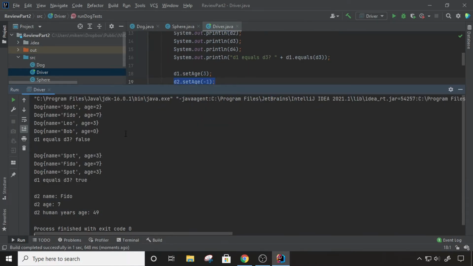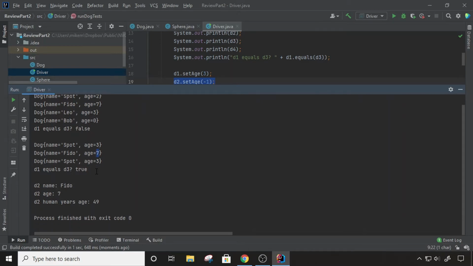And here are my results. You can see for my new dog, Bob, his age was 0, so that means the negative value didn't take. And then you can see for Fido, his age remained 7, so that -1 didn't take. So then here's the results at the bottom of Fido's name, his age, and his age in human years.